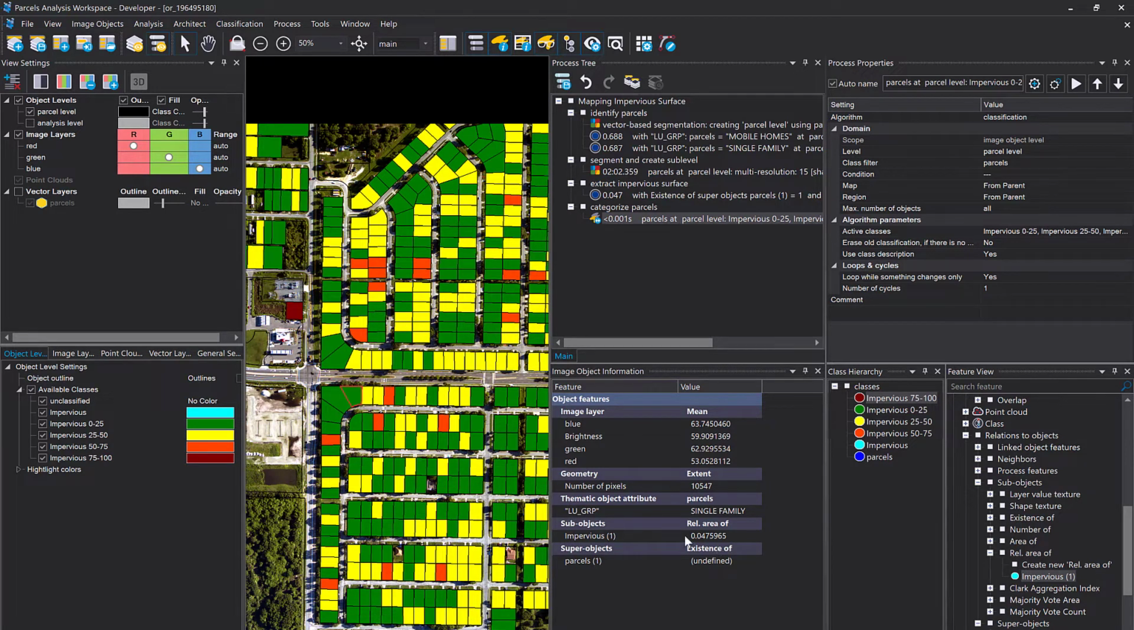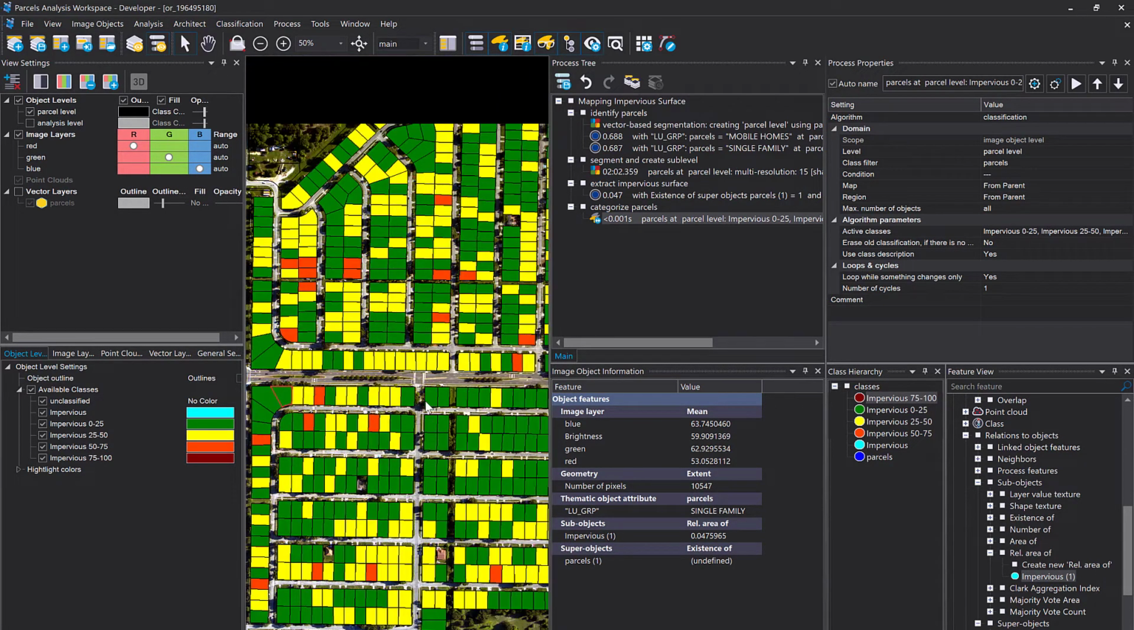So that shows you how you can utilize those hierarchies within eCognition for your analysis workflow, right? And this example nicely shows how you can use different levels and the hierarchy in eCognition and how to connect it to create information for, in this case, our parcels, right?